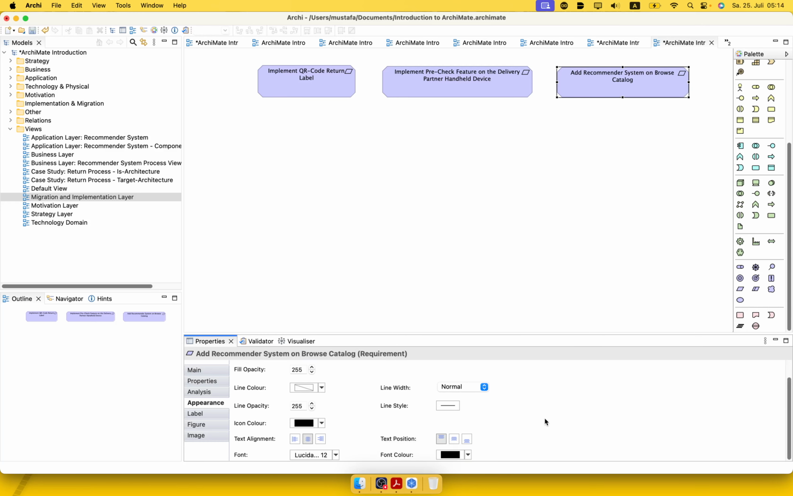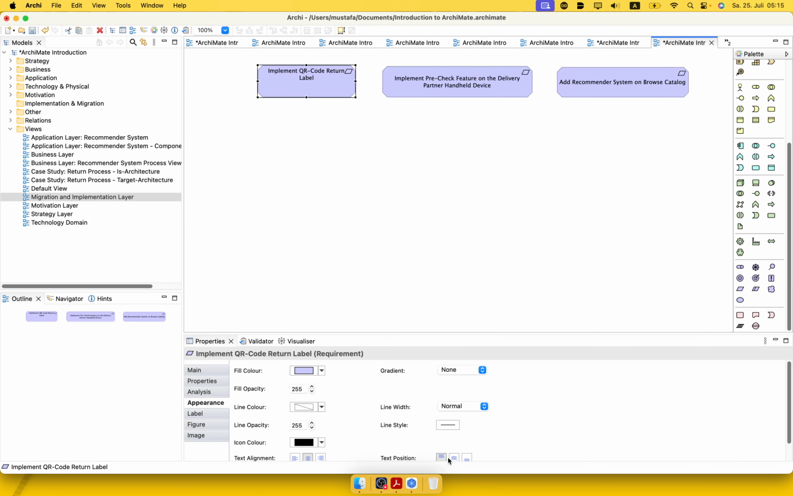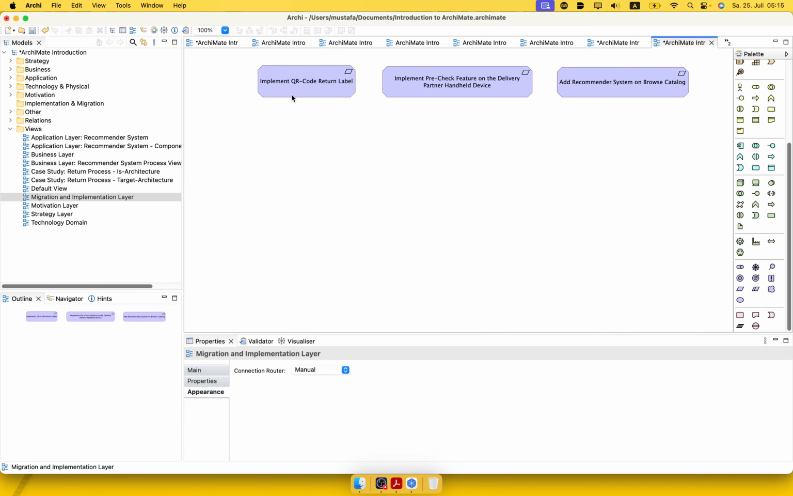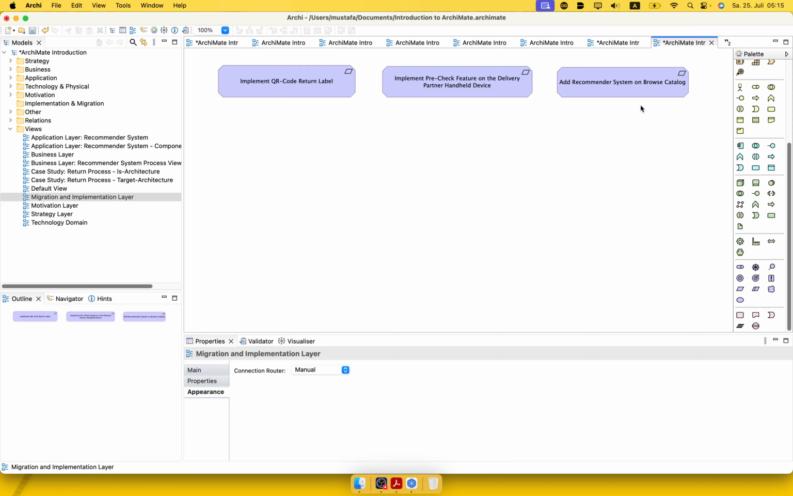Appearance. Over here you can change the font, the colors, etc., and the alignment of your cells. So you can put the text position in the middle or at the bottom, however you feel it looks better visually. You can change the color of the fonts. You have a few options you can play around with. So far so good. So we have three requirements in the motivation layer.